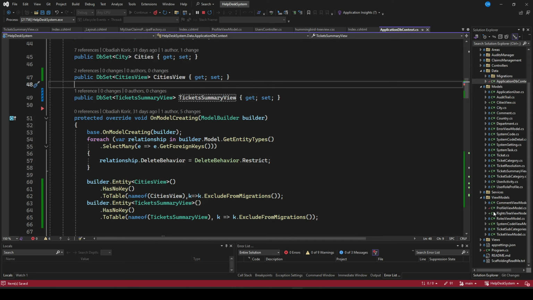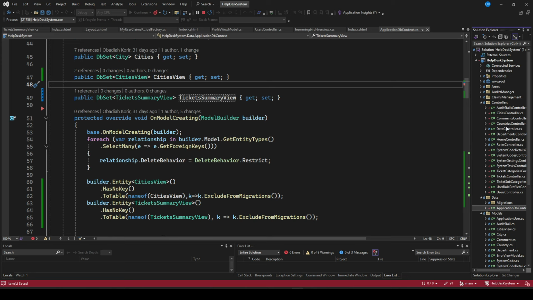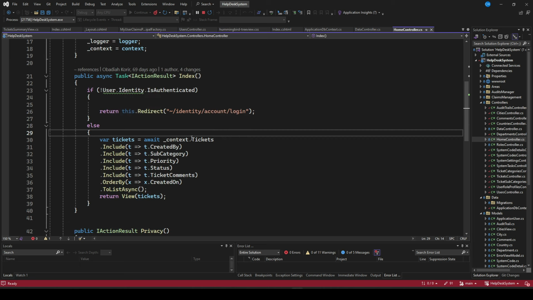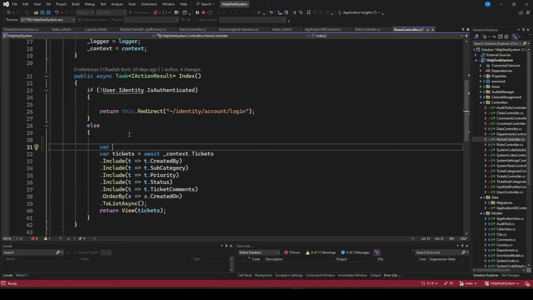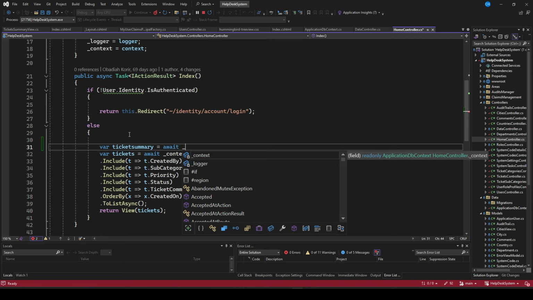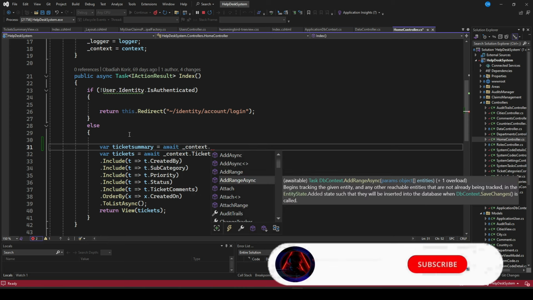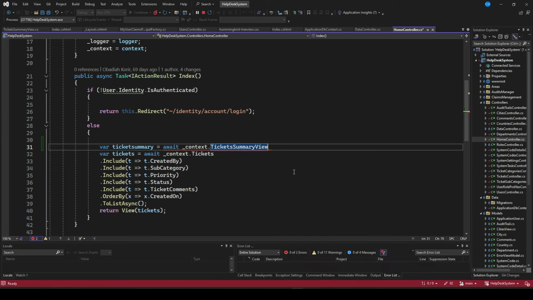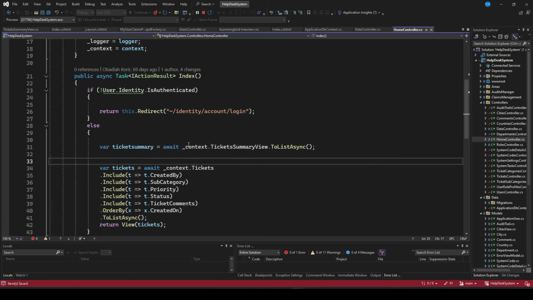If we go back to our dashboard, home, I believe that is the dashboard. Here, apart from getting the list of tickets, I can get a variable, ticket summaries. You can say ticket summary equals await _context.ticket view, and I can do ToListAsync. So this will give us the list of all the ticket summaries.